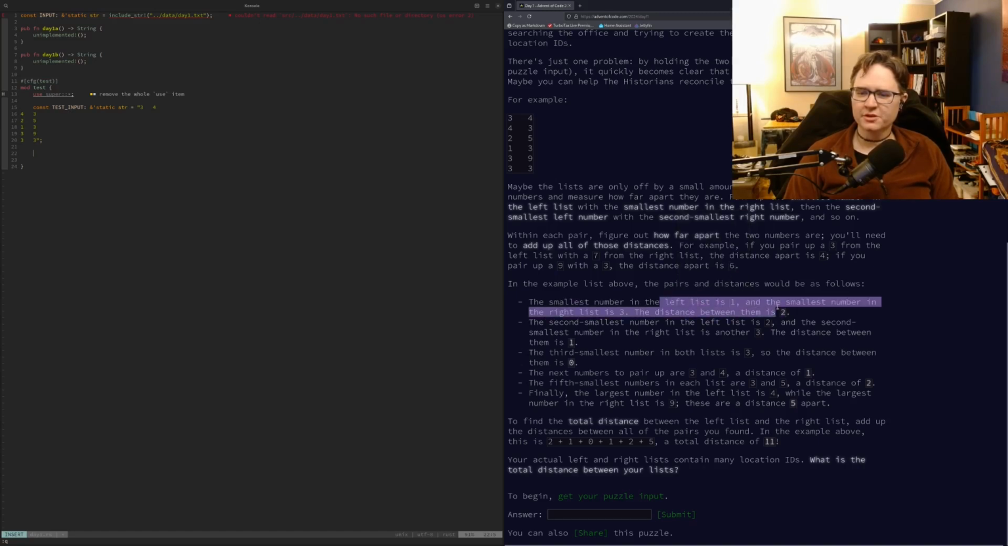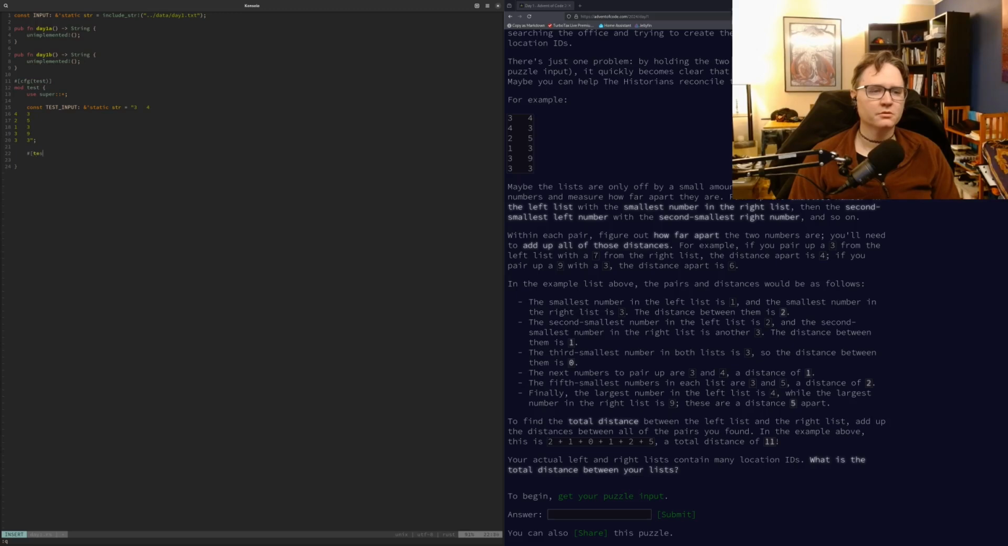So the smallest number on the left list is 1, and the smallest number on the right list is 3. So I can start out just by figuring out the smallest numbers. So we want to let lists equals parse lists test input, and let's quickly define parse lists now.